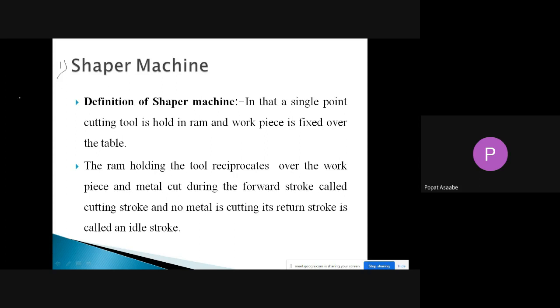Okay, simple. What is meant by the shaper machine? Inside that shaper machine, we are going to use one single point cutting tool. That single point cutting tool we are going to hold with the help of the ram. Okay, that shaper machine consists of one ram, and inside the ram, with the help of the tool post, we can hold the single point cutting tool. And in this shaper machine, the workpiece is fixed over the table. We know that in the shaper machine we use one table, and on that table we can fix our workpiece.